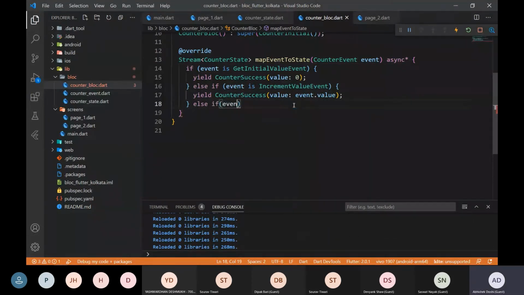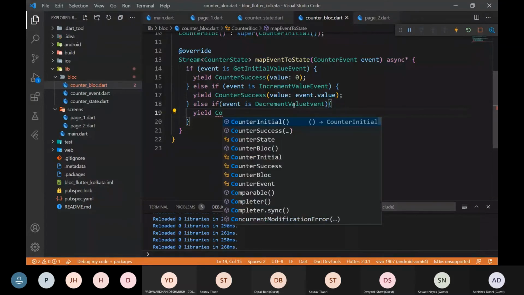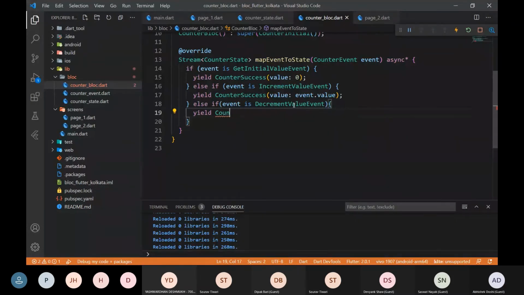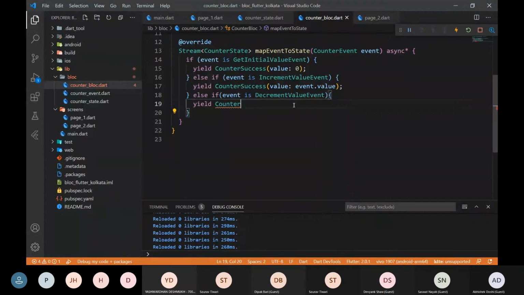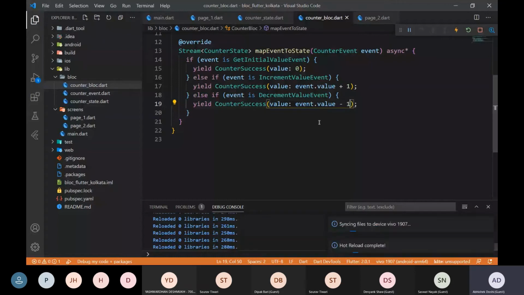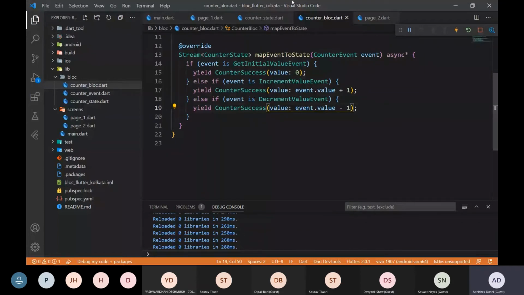And if it is decrement event, yeah, so in the increment we will send the incremented value, like +1 of the original value, and in decrement we would send the decrement of the original value, like -1 of the original value. So we have implemented our BLoC also.